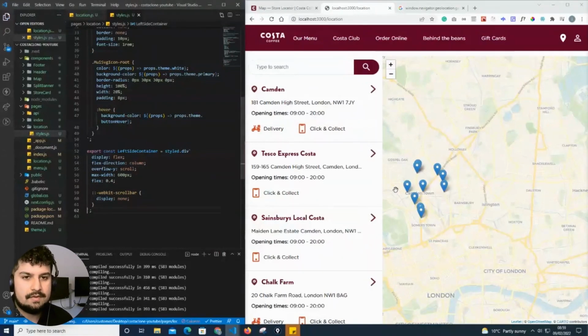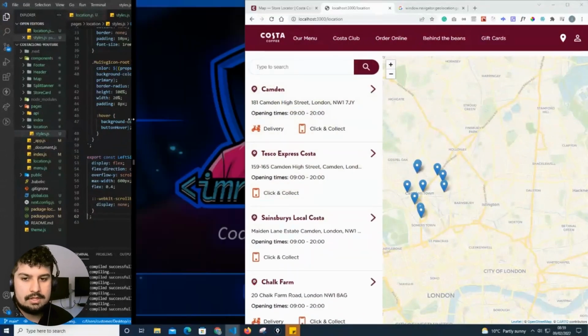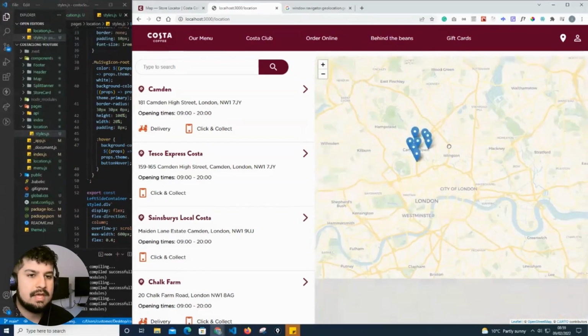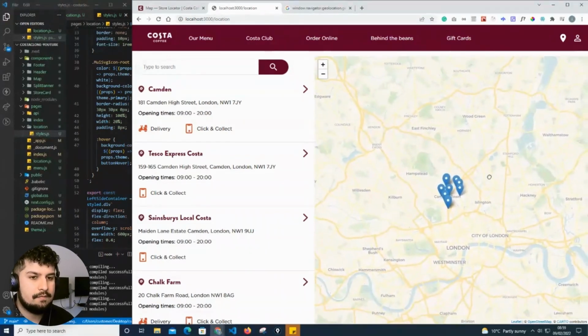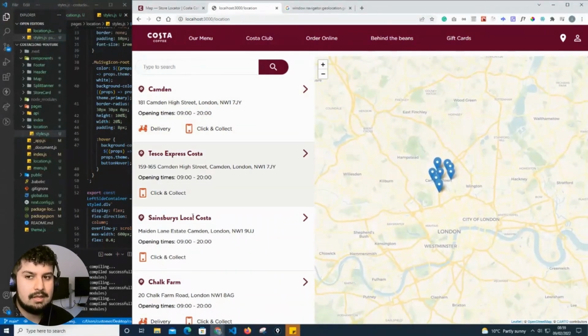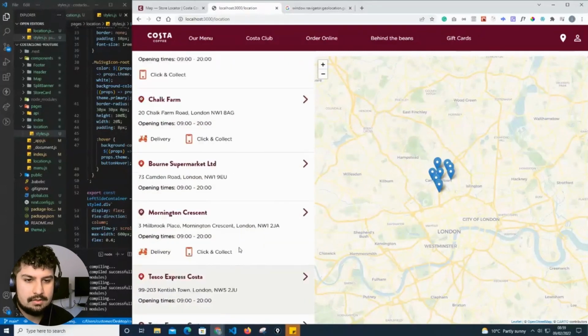Now if I save, we now have the layout of the location page set up. If I now expand, we have our map taking up 60% of the width of the location page, and now we have the location store cards taking up 40% of the width.